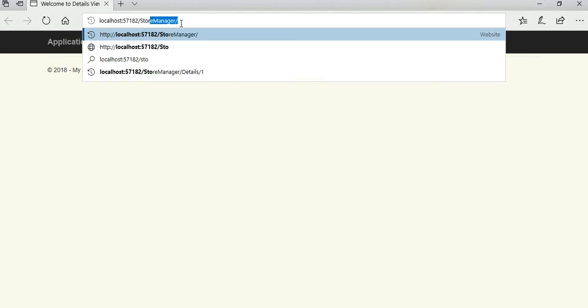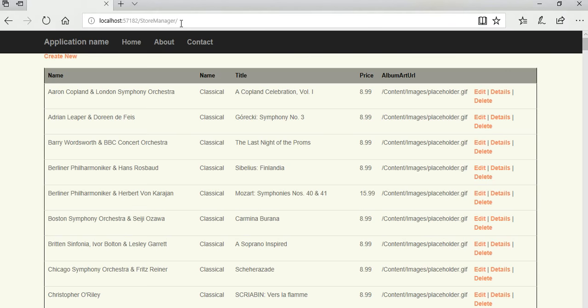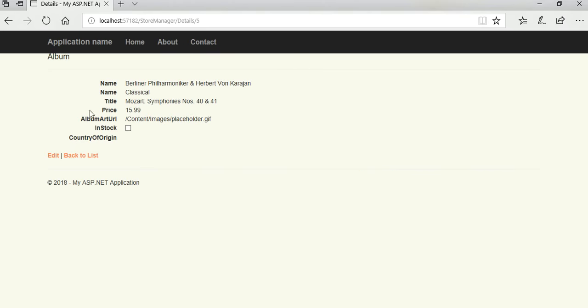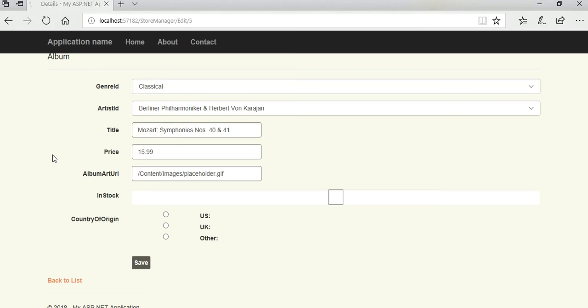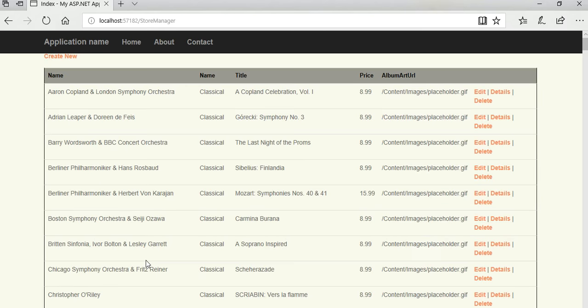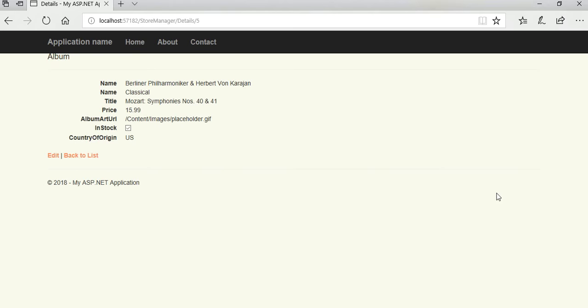Okay, store manager. Let's go to number 5, 1, 2, 3, 4, 5. Details. So we have 1599. In stock is nothing. Country of origin is nothing. Okay, so make it US. In stock. Now let's go back to the details. See, now it's showing values.